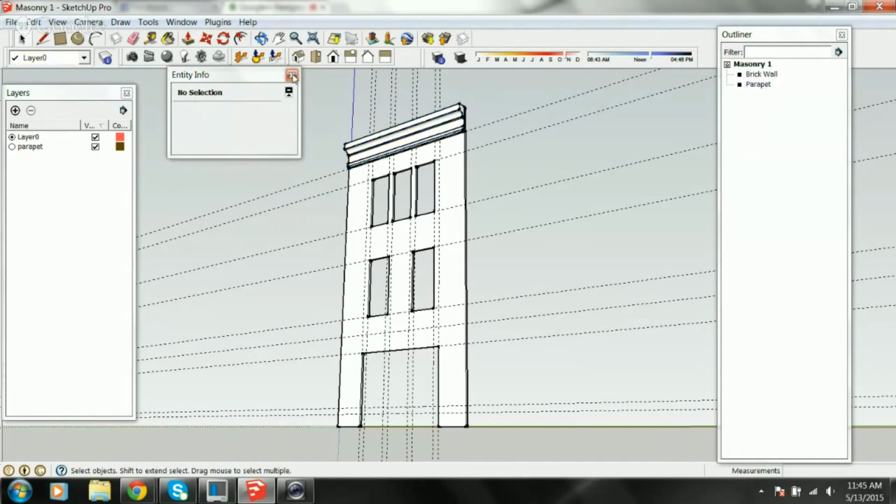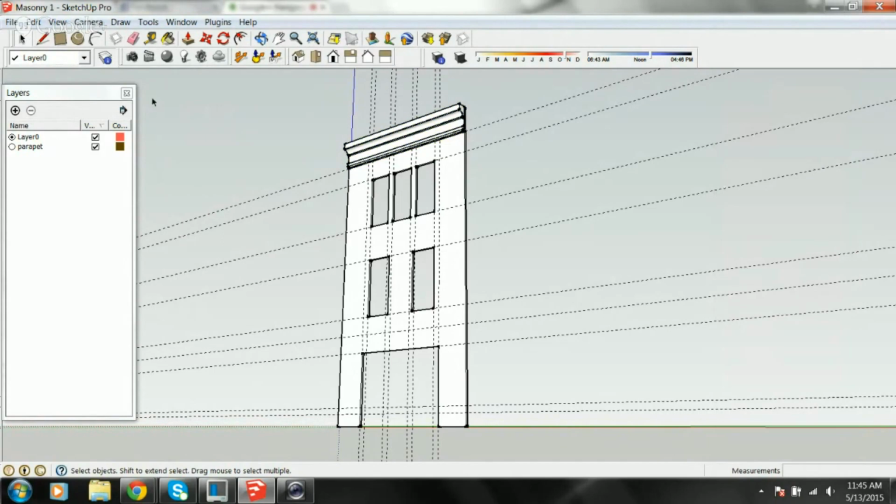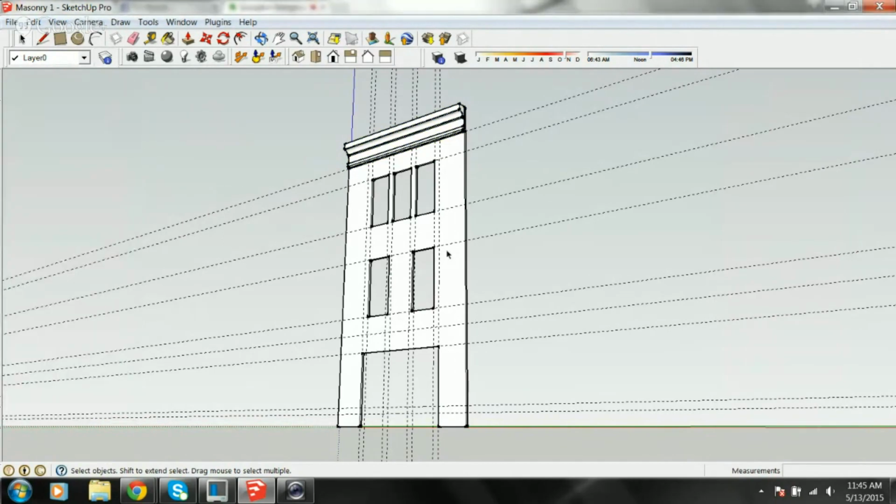All right, so I'm going to close these out because we're not really dealing with those. And so now I've got the parapet in here. I'm going to stay away from the windows today. And here's the only reason.